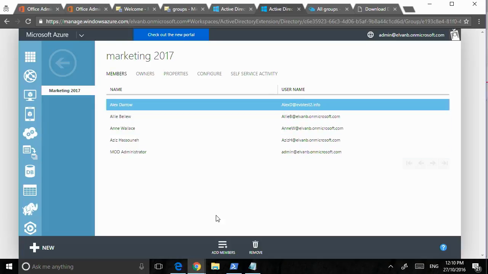I've only got 100 or so users in my Active Directory, so it's not huge, but it's very, very responsive. If you're using that feature at this point in time, you're better off doing it in the old portal because the new portal doesn't quite have the user interface to do that.